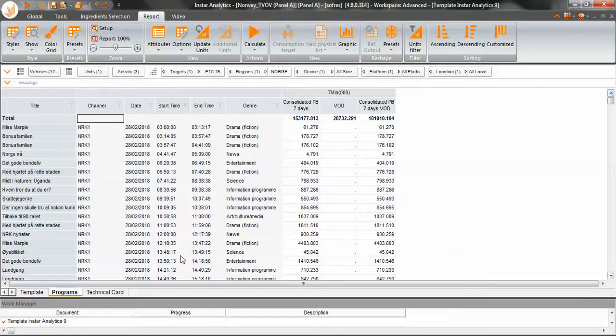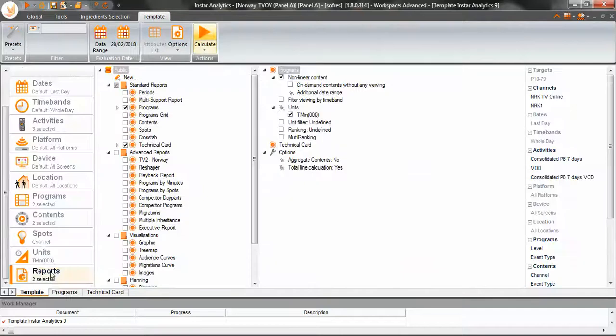How do you do this? You simply go back to reports, and apart from making sure they have the non-linear content, there's another option here, which is the aggregation. Again, by default, that would be no. Again, meaning that we're going to be splitting them.